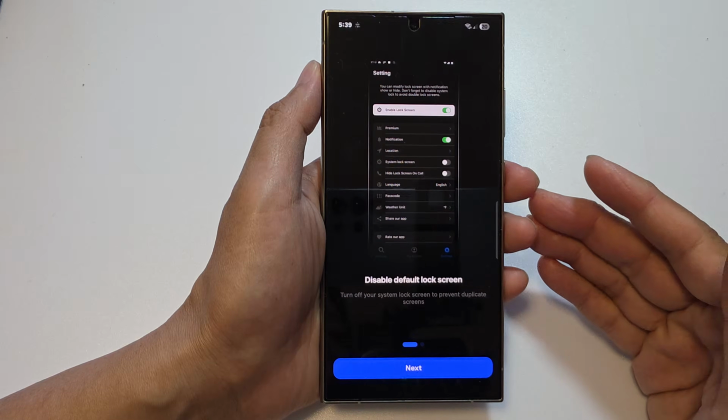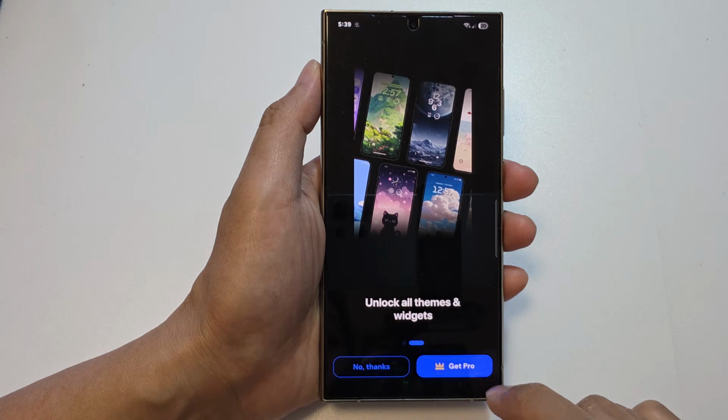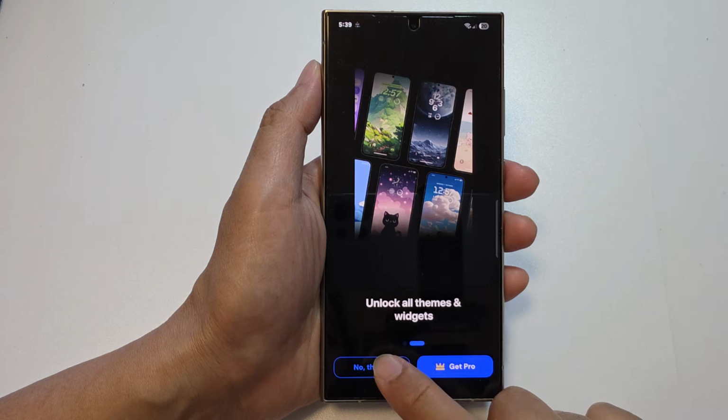If it's still showing ads, give it a few more moments. Maybe it takes a few minutes. So eventually it should be blocked.